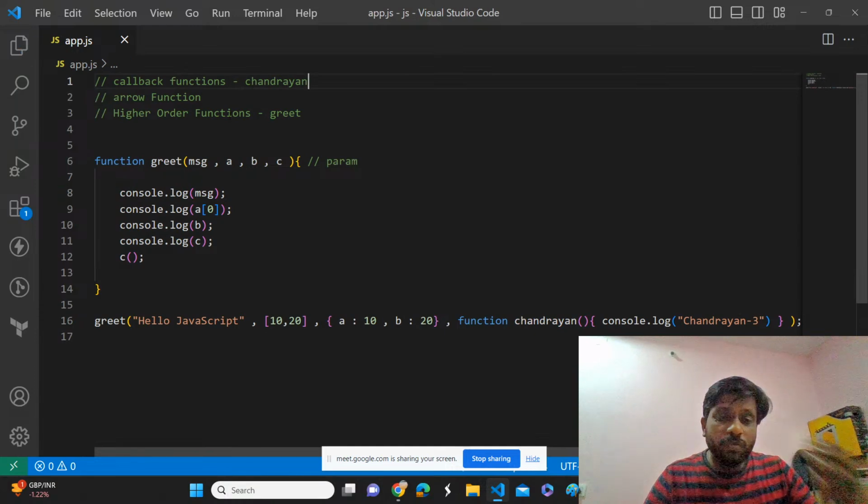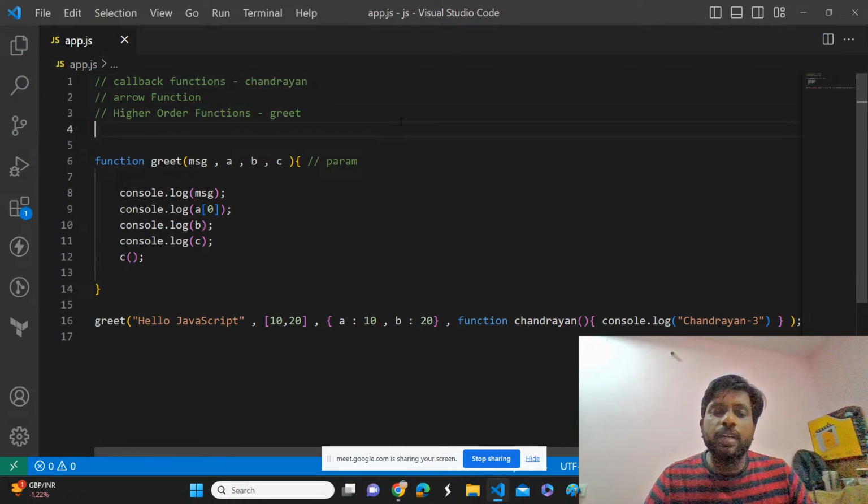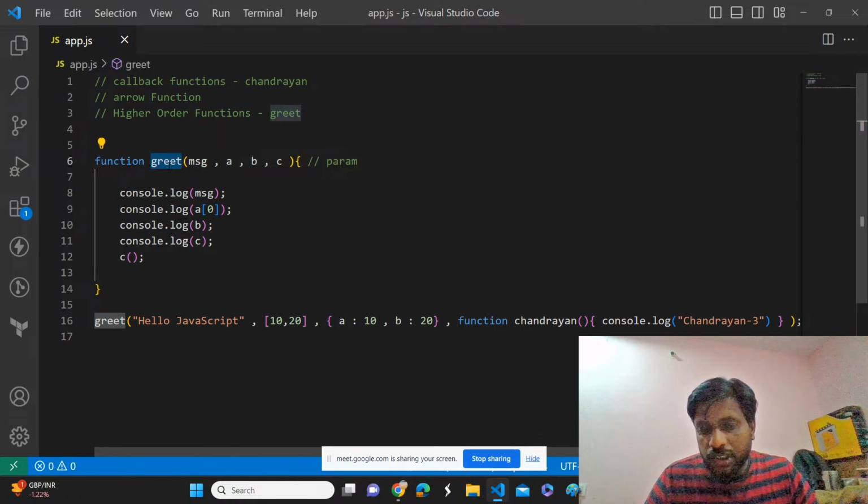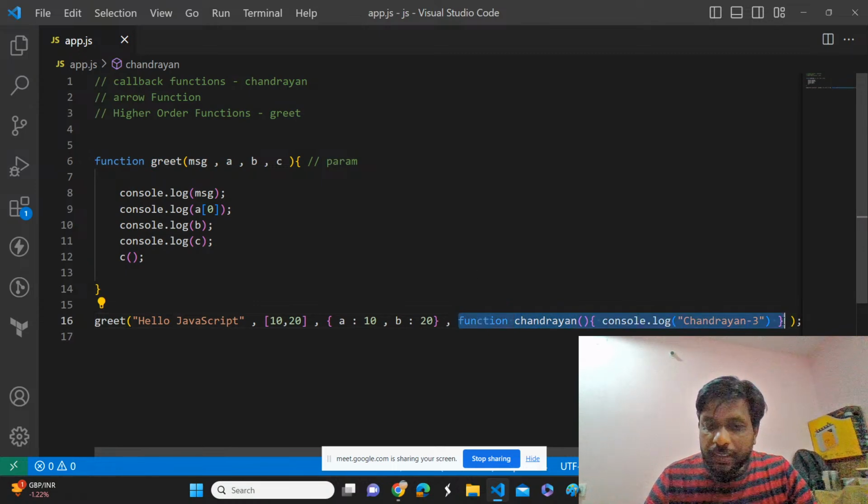Then what is the meaning of higher order function? I'm just explaining. If a function accepts another function as a parameter, observe carefully. Here the function greet is accepting this function as a parameter, right? What is there inside C?